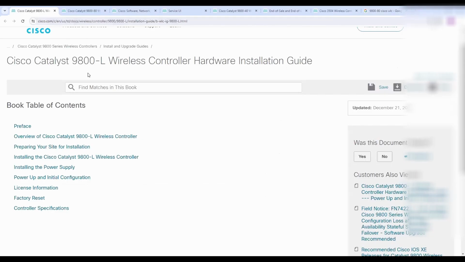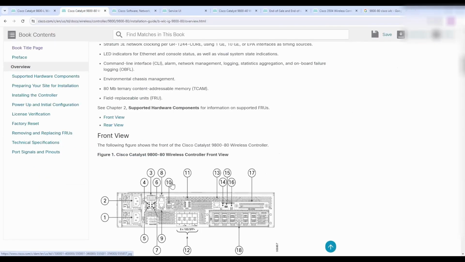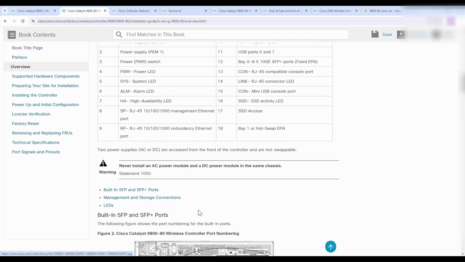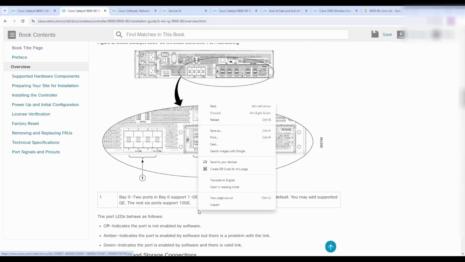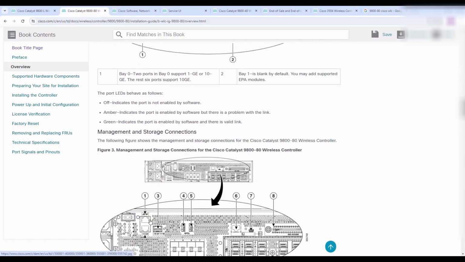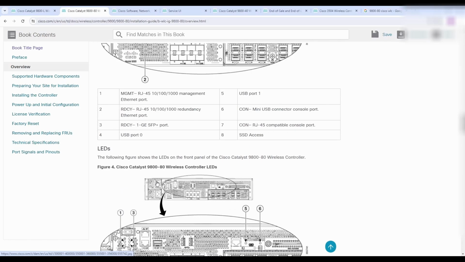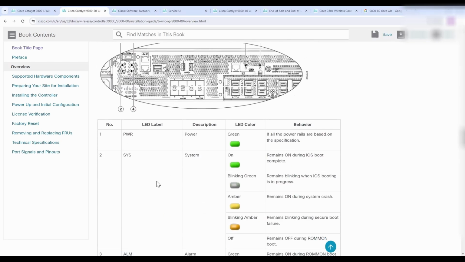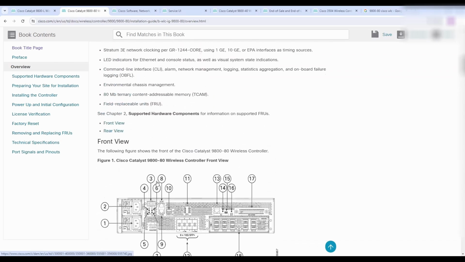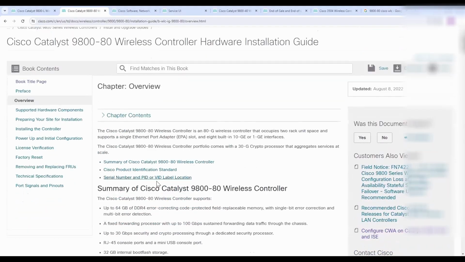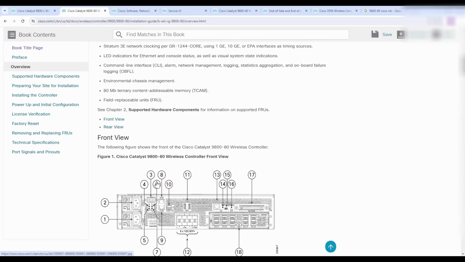So let's see how to deploy it. There are different ports in this, similar to what 3504 was having, but the configuration is not as complex as 3504. It's pretty straightforward. It's on the iOS. That's the reason. The picture is not that clear in this. So here also the system is pretty clear.